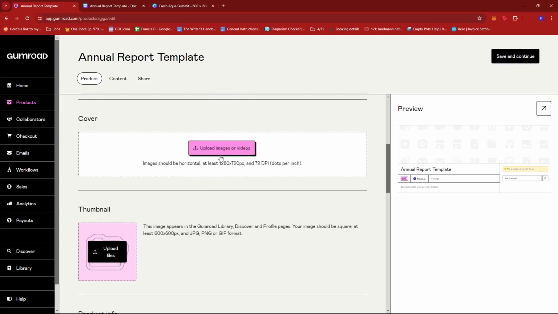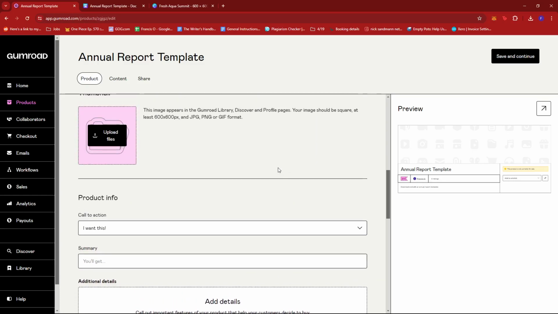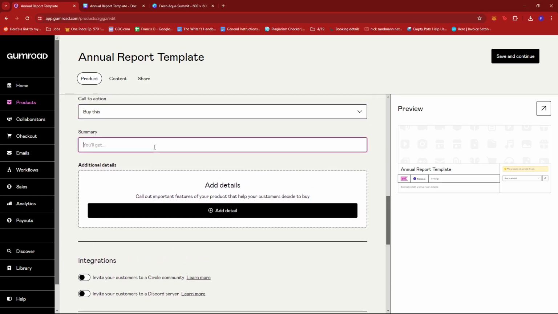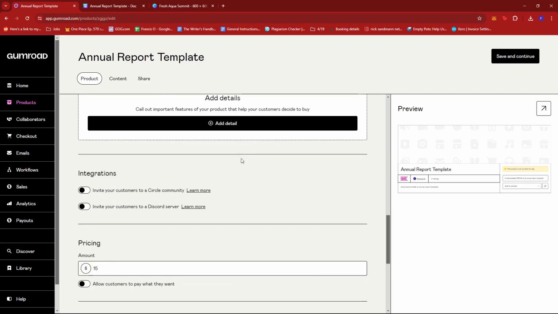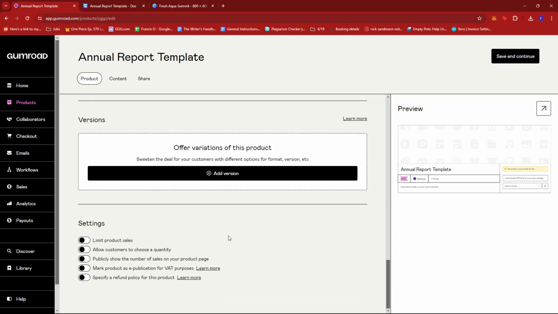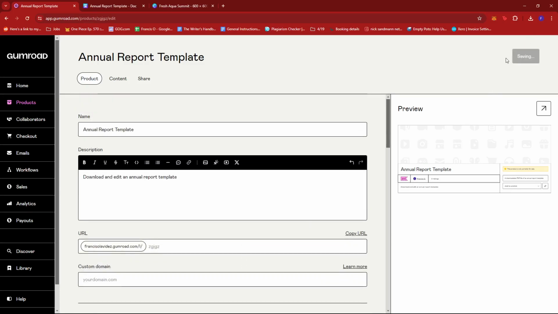You can also upload cover photos and thumbnails, which will make your product look more presentable. And I'm just going to change the call to action to buy this. Then you'll get a downloadable PDF file of an annual report template. Just like that. Pricing is right. And once that's done, we're just going to click save and continue.